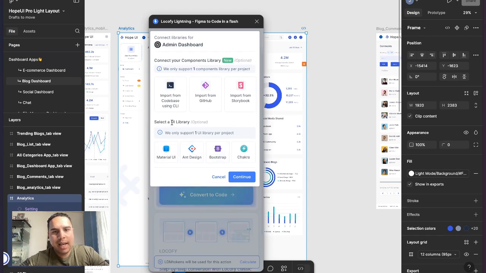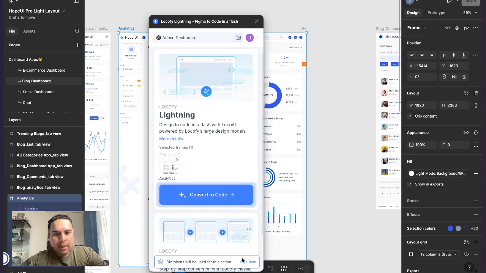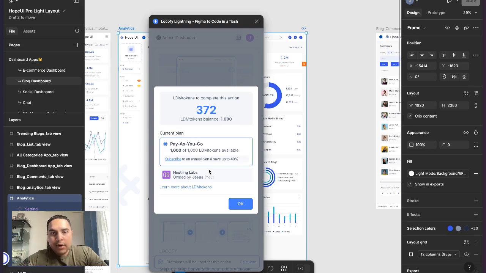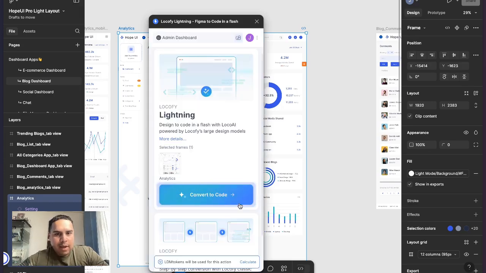You can select a UI library between Material UI and Ant Design, Bootstrap, or Chakra. We're going to leave it as it is. I want this to be as simple as possible and make sure that the process is straightforward. And you can even calculate how many LDM tokens will be used. So it's processing right now. Let's see. And that will help you determine. So 372 tokens, that's fine with me.